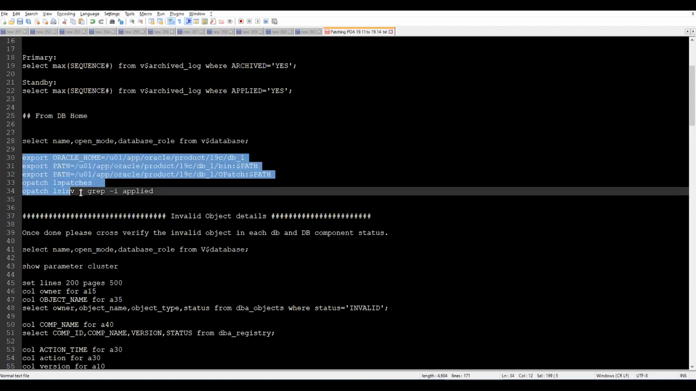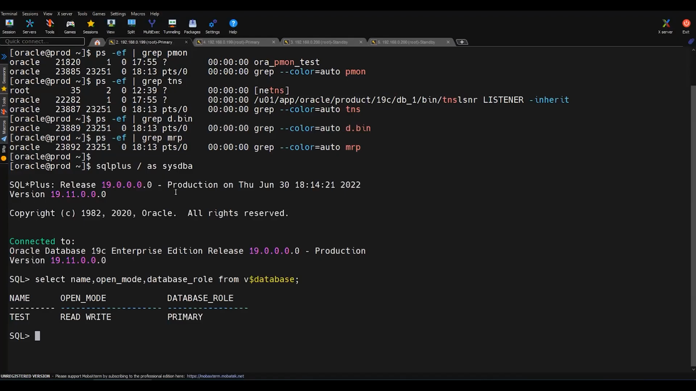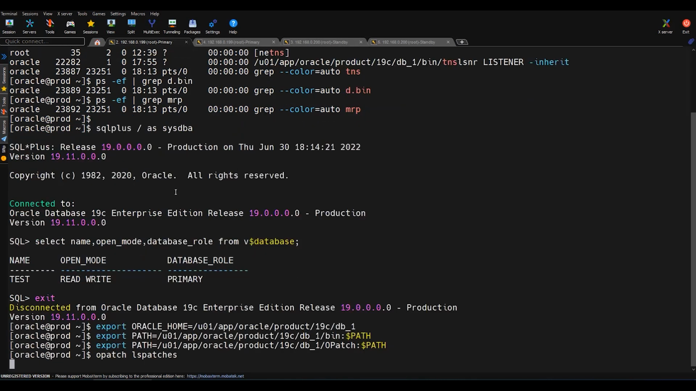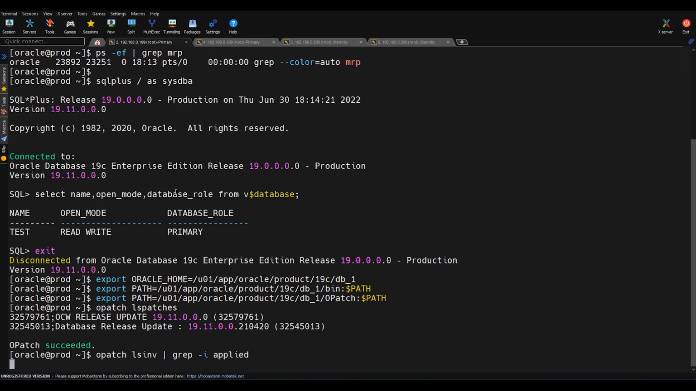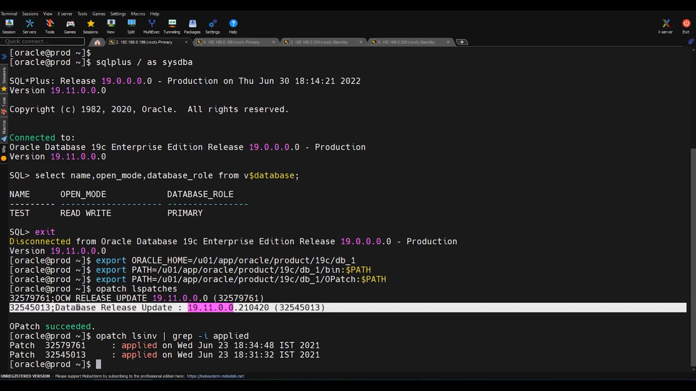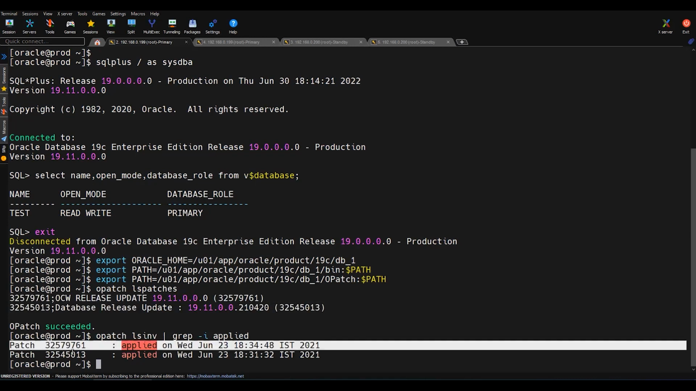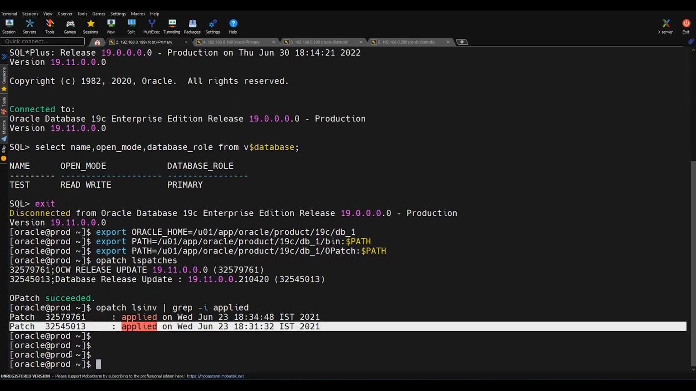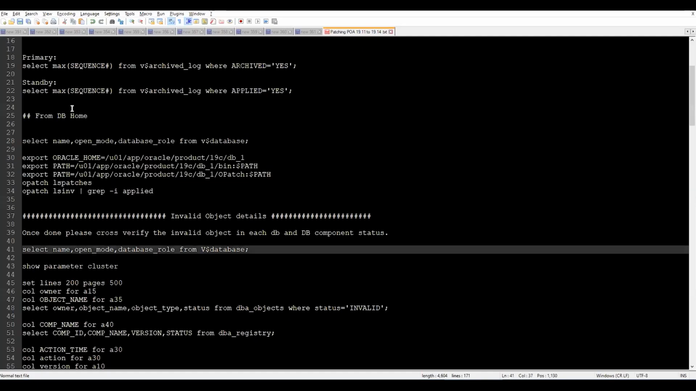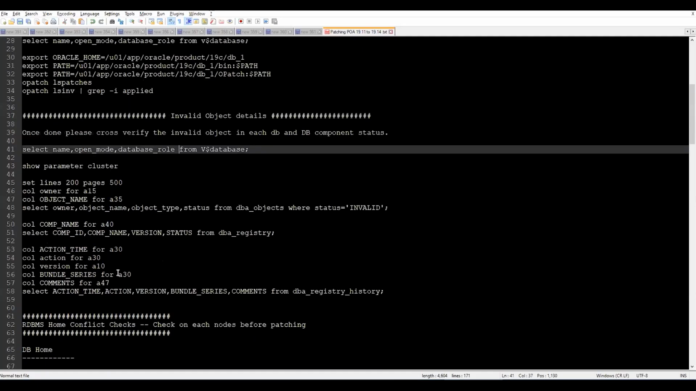Basically here we have to run these 2 commands, so we will get the output of the existing patches. As I already informed, we have the 19.11 patch in place. This is a database release update, and this is an OCW version. These patches are already in place. So these are all the pre-information that we are capturing right now.